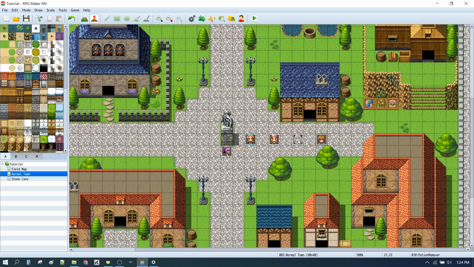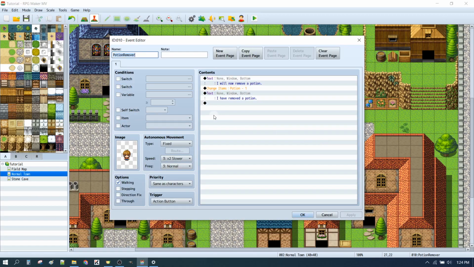So now, when we go and talk to the little kid, he says, I'll remove a potion. He removes a potion, but he doesn't change the have potion switch. Maybe we have a switch here, have potion. He hasn't changed that switch.